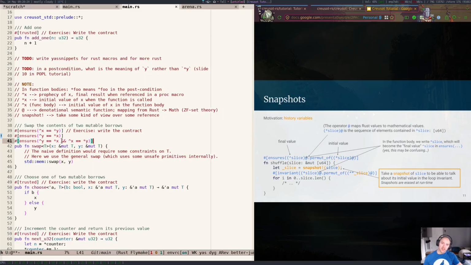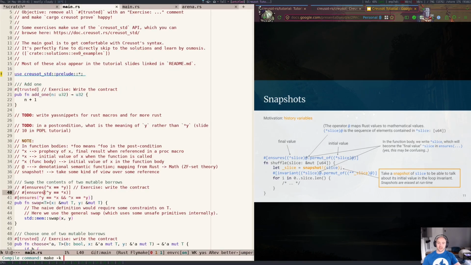Okay. I also want to see what happens when we elide one of these postconditions. So let's do this first. And if we have a redundant postcondition. So we do that, okay. And now it should just be cargo creusot, which is our compile command down here.